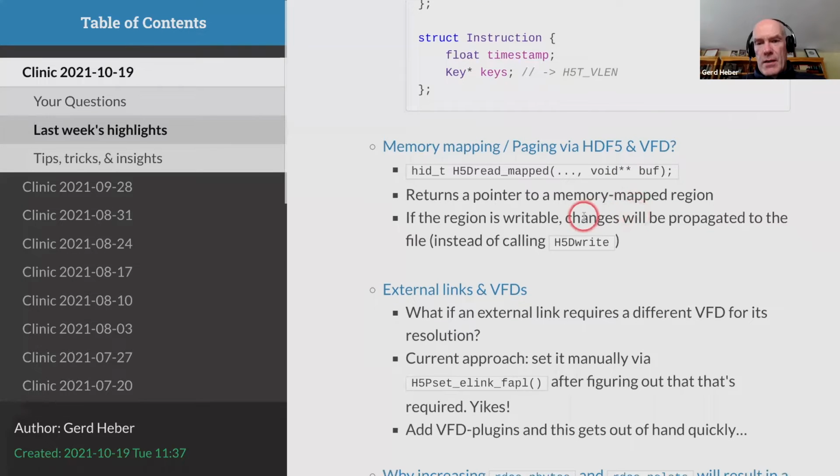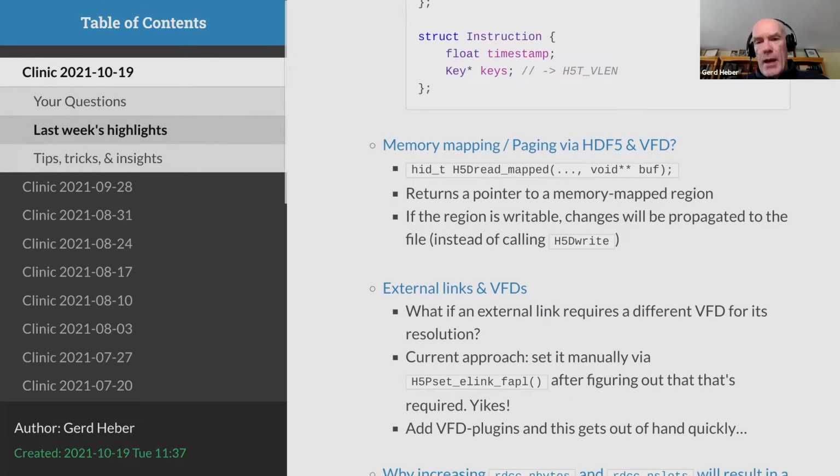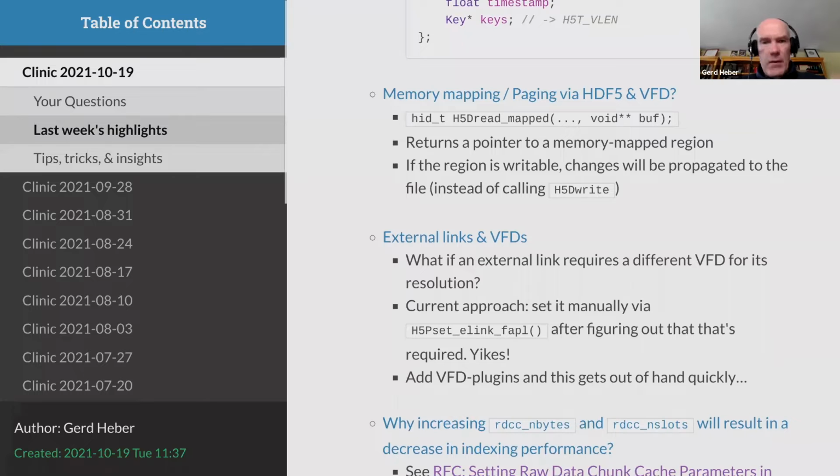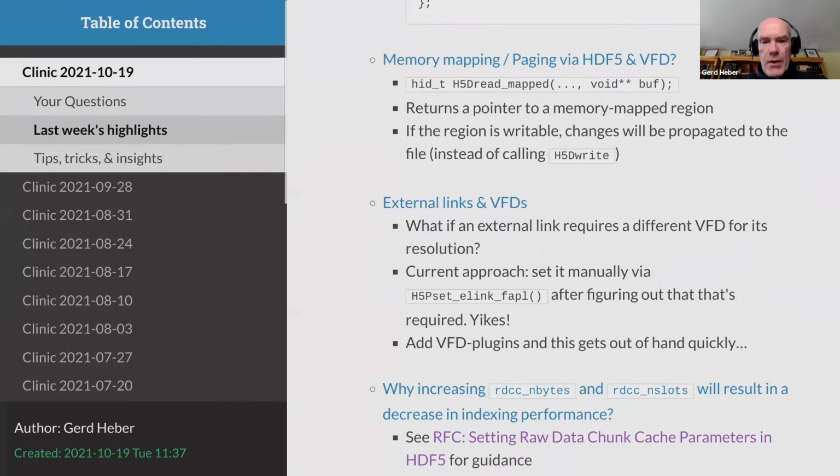And of course, with the understanding that if that memory region is writable, any change of that memory region would eventually be equivalent to an H5D write, because you would be modifying elements of a data set in memory, and then perhaps you would want the changes to be eventually committed to the data set contents in the file. So very interesting suggestion from Werner there.